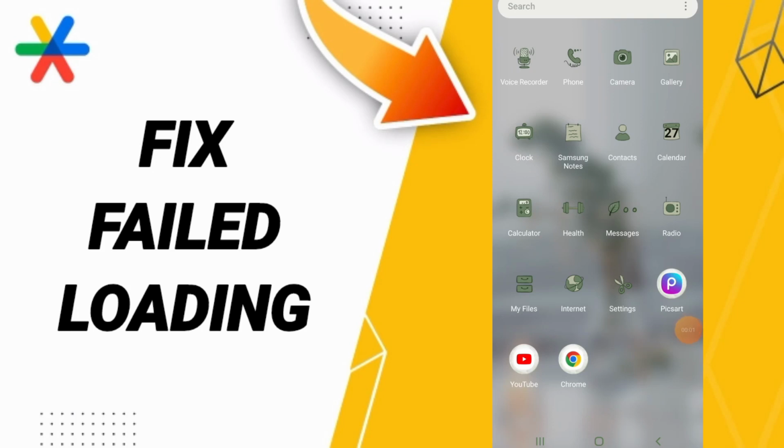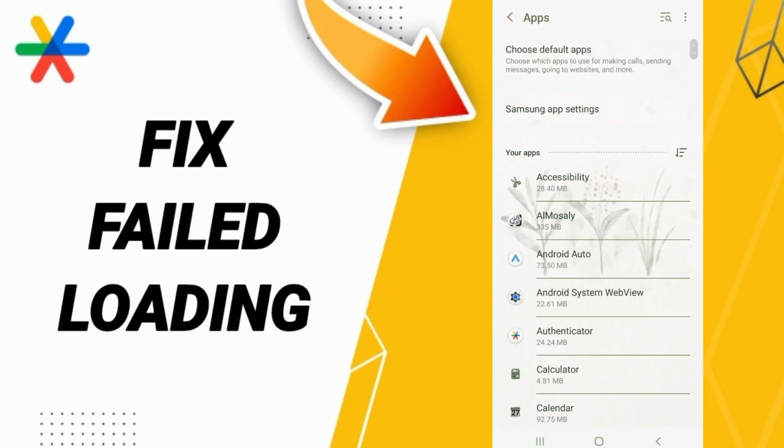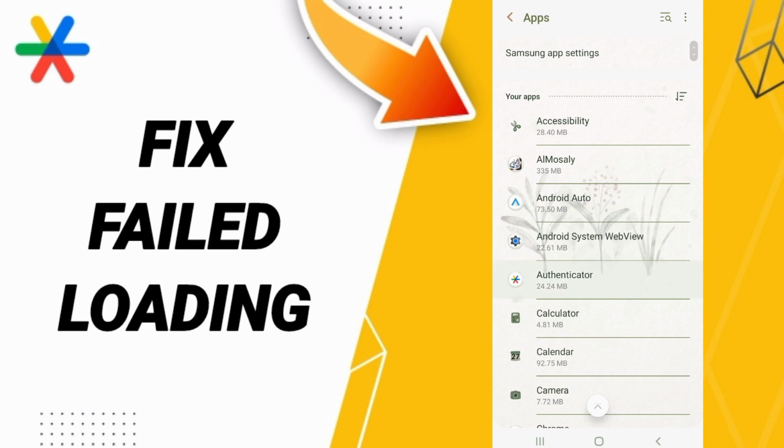Hello everyone, today we will talk about how to fix or solve your Authenticator app. To know how to fix or solve your Authenticator, you should just go to settings. After that you will go to apps, default settings here, and you will click apps. Then you will enter Authenticator.